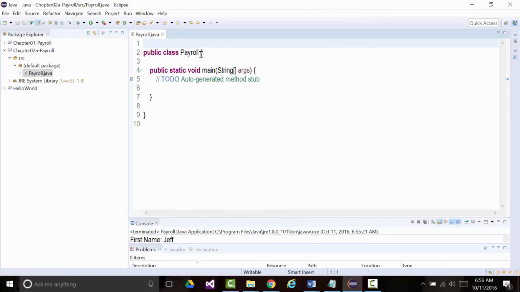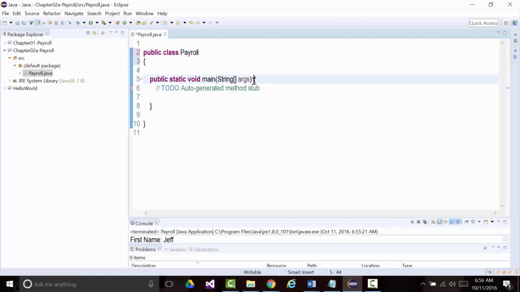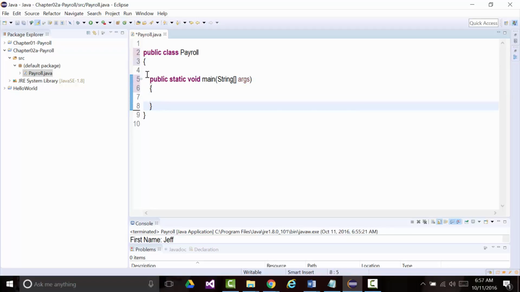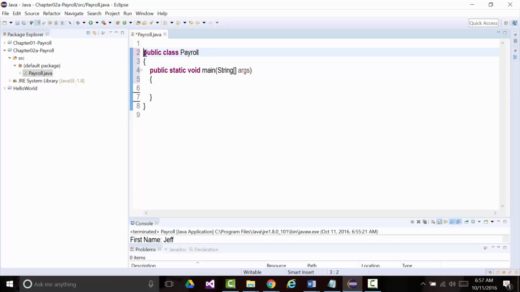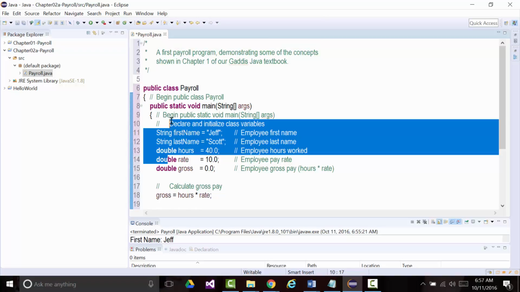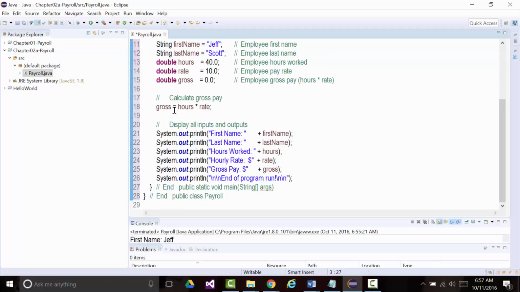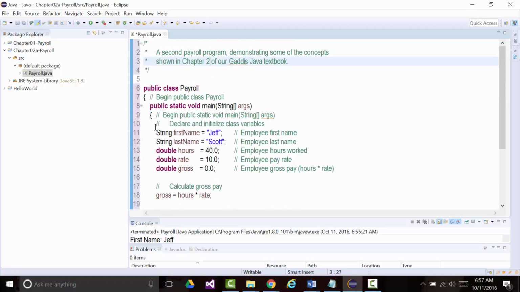So I'm going to, again, you can kind of see how I start up. In fact, I don't even need this, because I can paste that in. All right. So this will be a second payroll program from Chapter 2 of our Gaddis book. I'm going to stop right here, because I'm going to go in and start making changes to this program in just a minute.